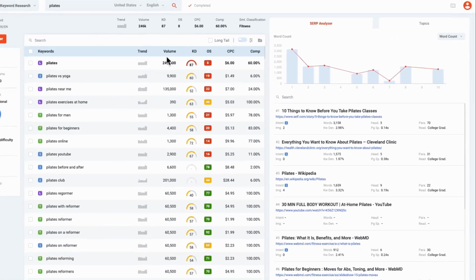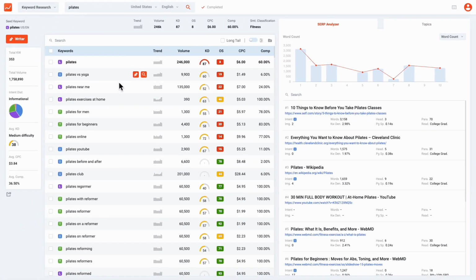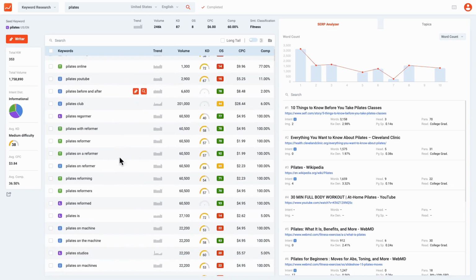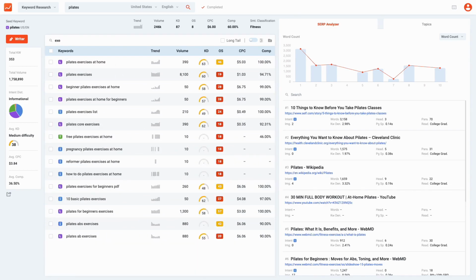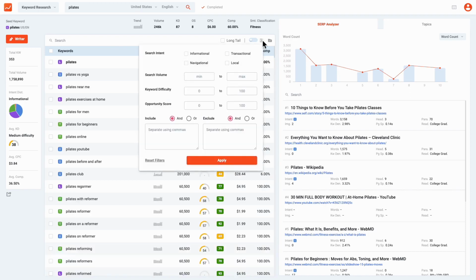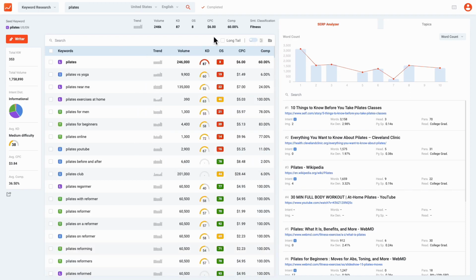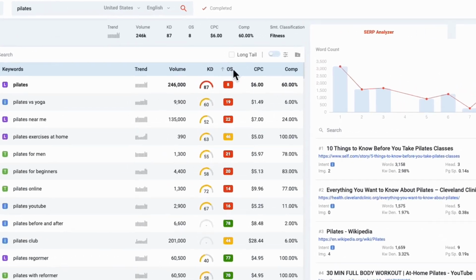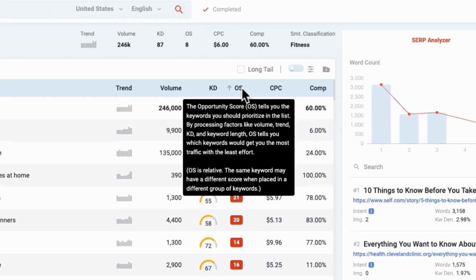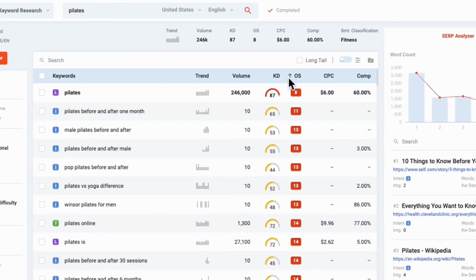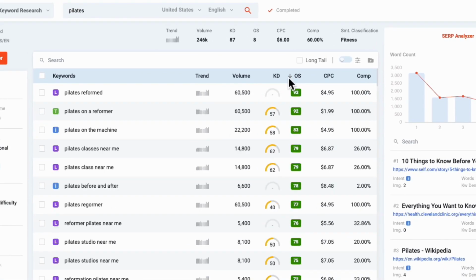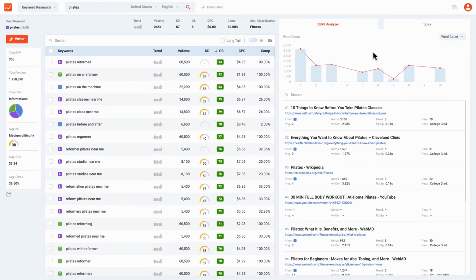First, you've got your related keywords, which are semantically related keywords that you can include in your content to improve your SEO. You can also search for specific words and filter them based on criteria like search intent and keyword difficulty. What's unique to LSI Graph is our opportunity score. Opportunity score tells you exactly which keywords to use based on their search volume and difficulty. If you have no idea which keywords to use, you can simply sort by opportunity score to find the low-hanging keywords. Next is the SERP Analyzer.